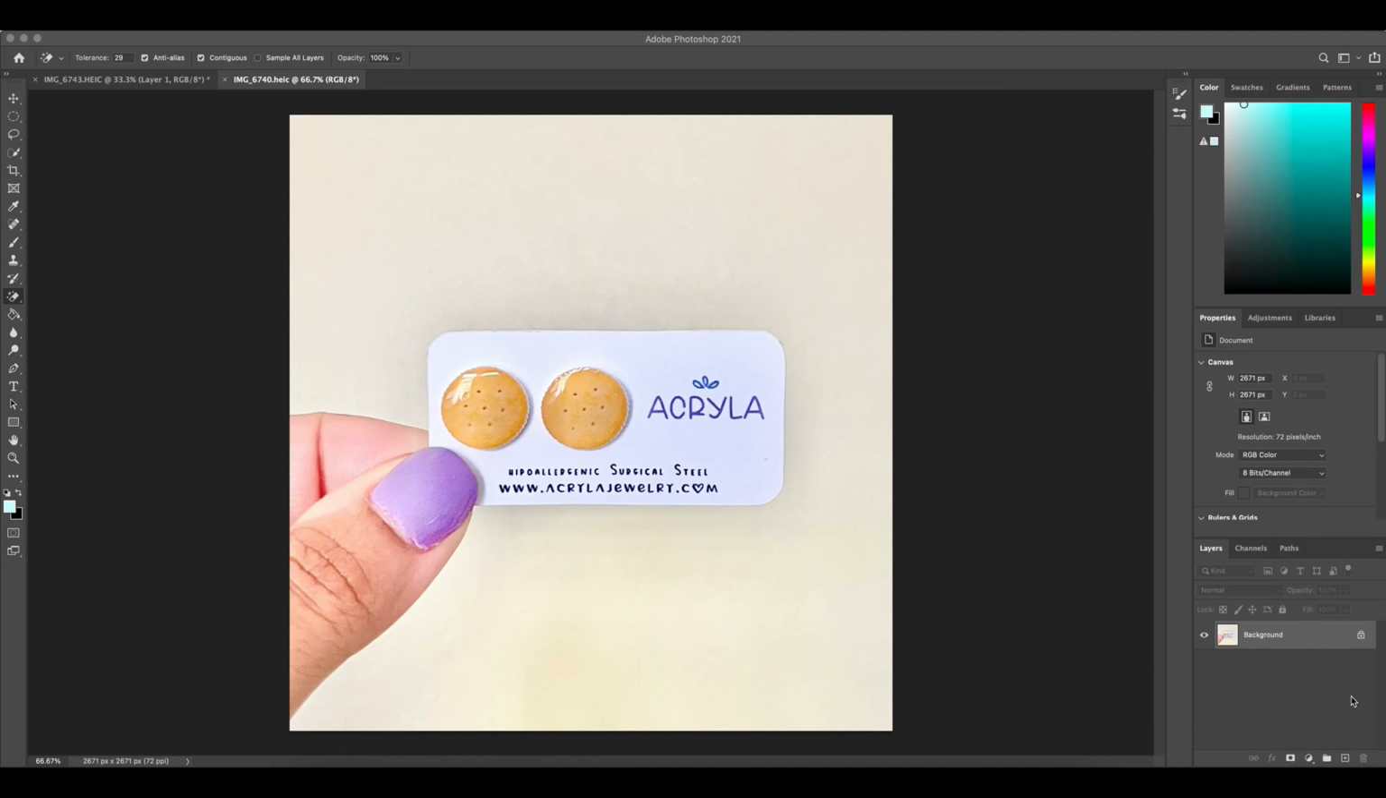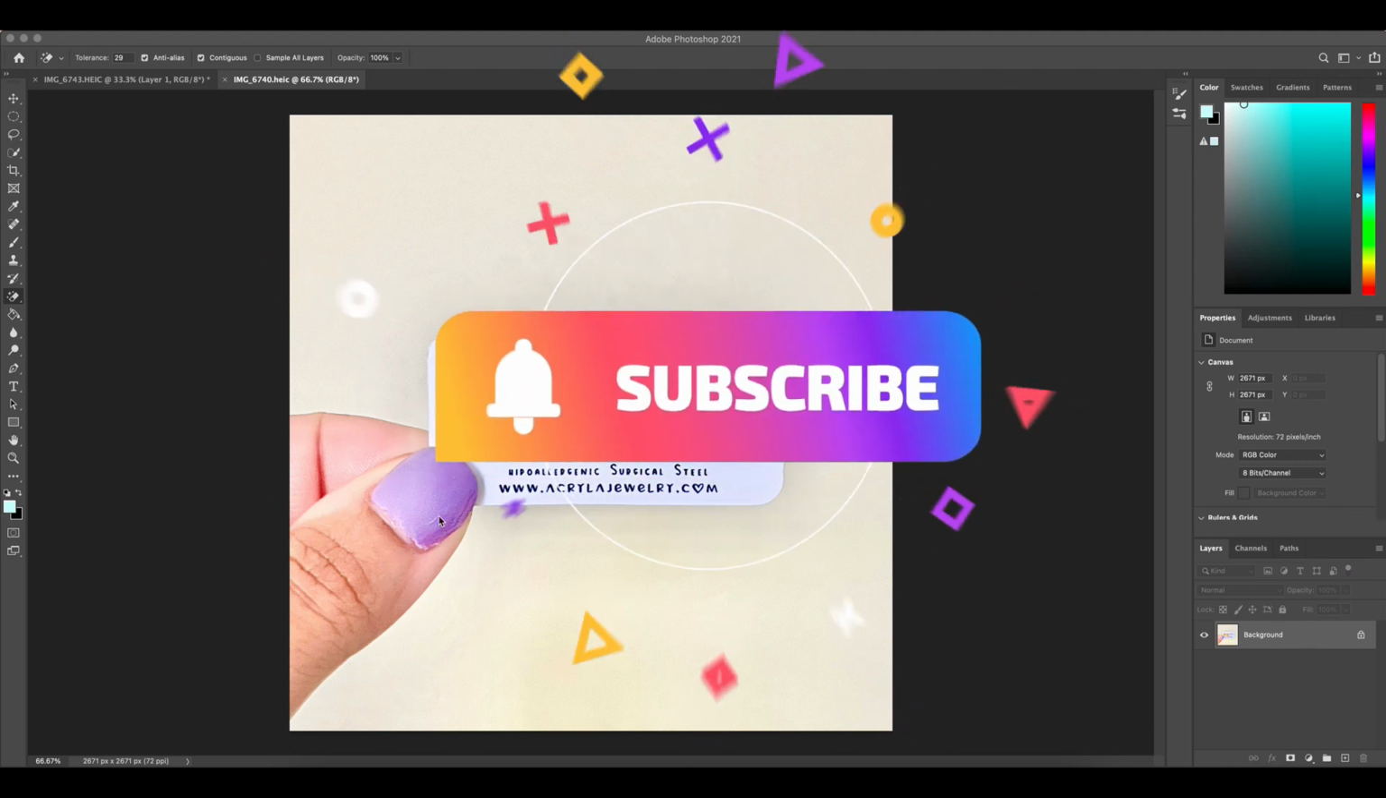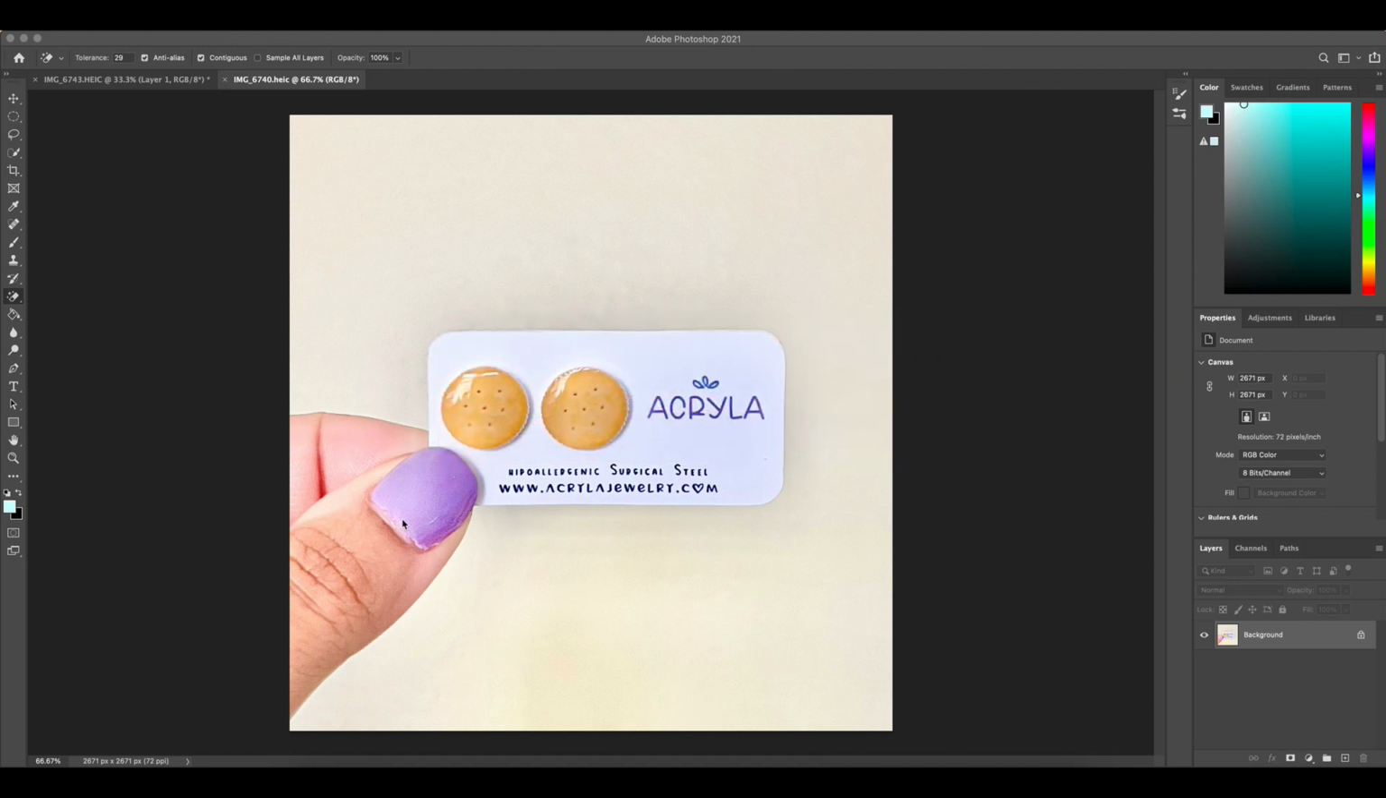Hey guys, so in today's video I'm going to be showing you how to take pictures for your online store or for your social media. In this tutorial I'm going to show you how to remove a background so you can maybe change colors or just take this part over here and move it somewhere else. And we're going to be working with Photoshop today.